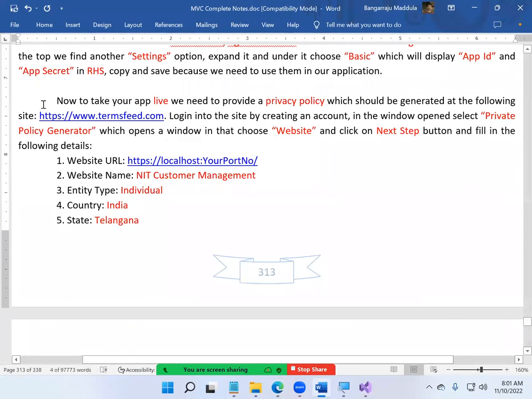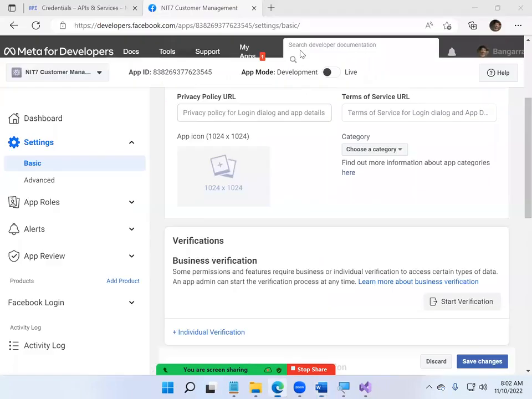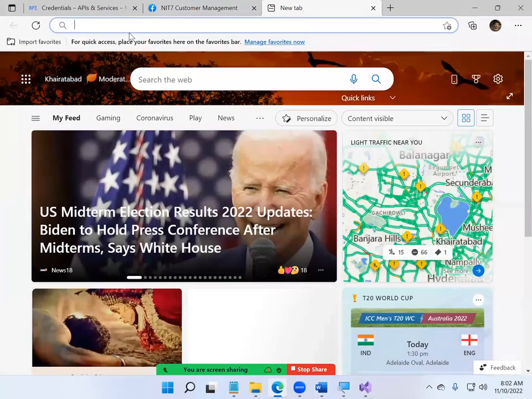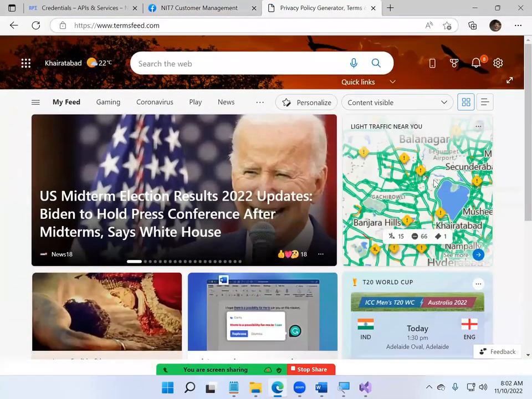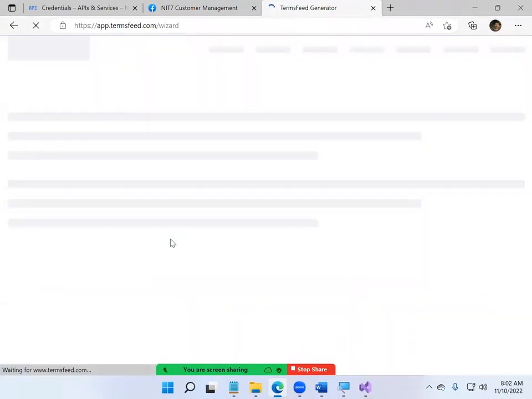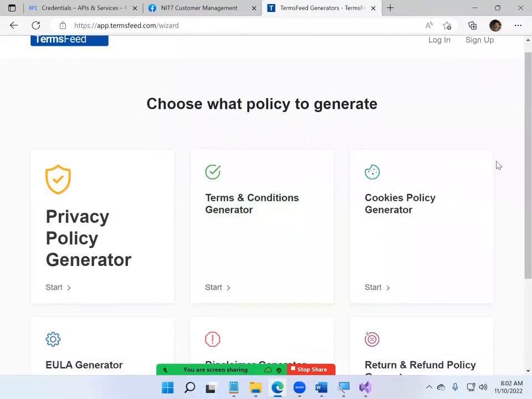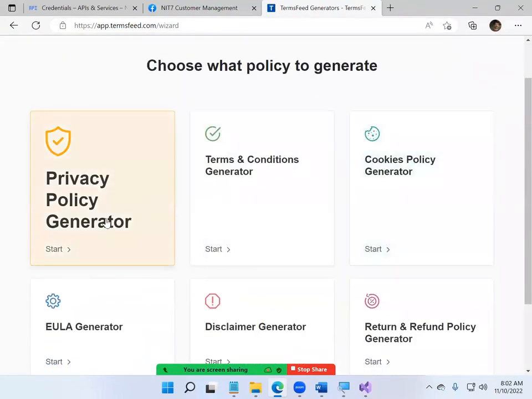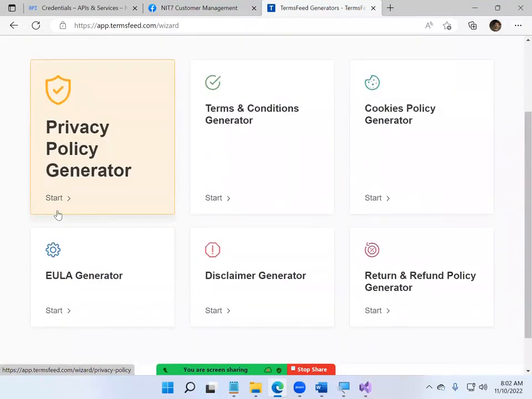So you go to that website now. What is the website? termspeed.com is the website. Go there, click on the start button, and it will open the termspeed generator. Here you'll find an option called privacy policy generator. Click on the start button.